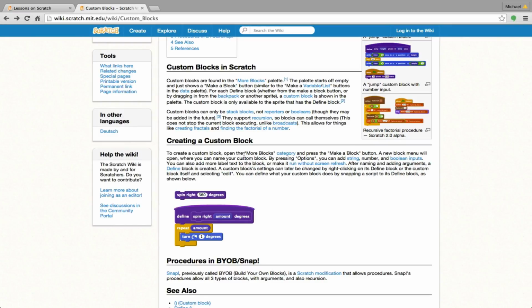To create a custom block, open the More Blocks category and press the Make a Block button. A new block menu will open where you can name your custom block. By pressing Options, you can add string, number, and Boolean inputs. Now, string, like I told you before, is letters, numbers, or anything like that. Pretty much. A Boolean is either true or false. You can also add more label text to the block or make it run without refresh.